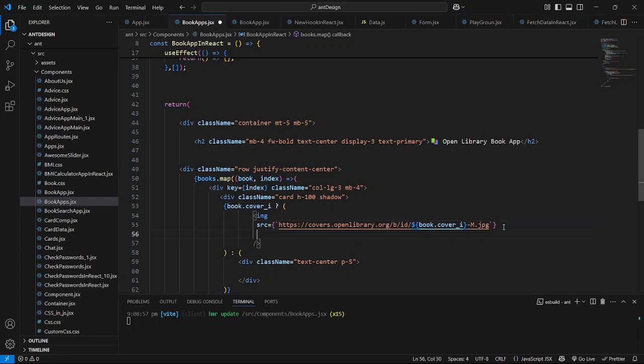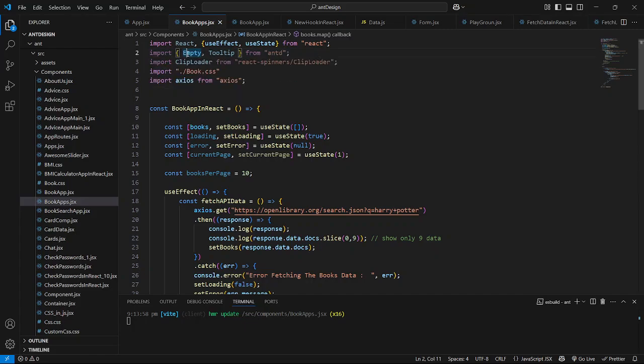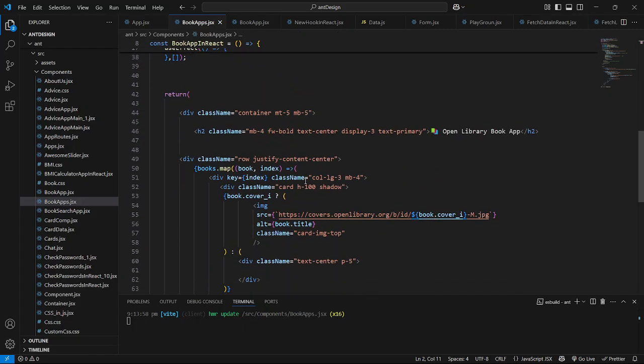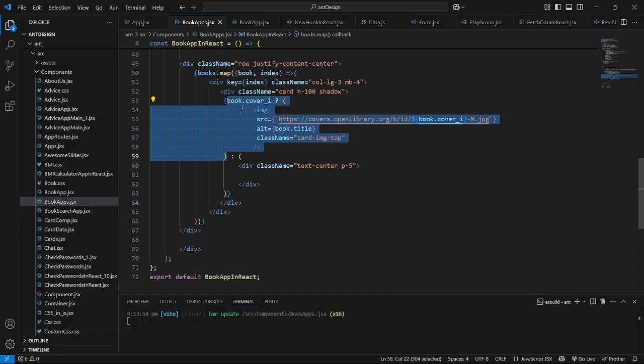Let me give the alt attribute as well, a dynamic alt attribute: book dot title. I'll give the class name also, card-img-top. As of now, guys, copy the empty component from here. This is the ternary operator: if this book.cover is defined, then we will get this.